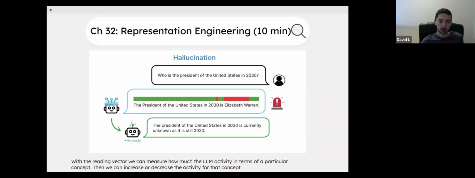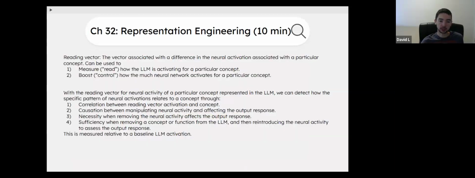So I know this technique is kind of a little bit hand-wavy. We're kind of out of time, but to determine the reading vector, we can determine correlation between the activations and the sort of concept, and causation. So if we manipulate the neural activity by adding or subtracting a certain amount of the reading vector, will we get a different response, and how does that response change? And then necessity. So if we remove neural activity, will the output response still have that trait, like honesty?